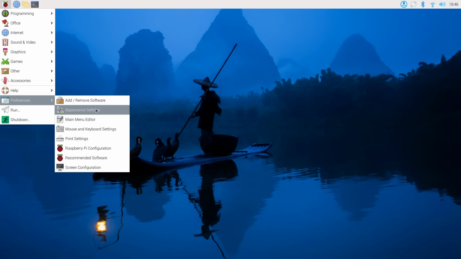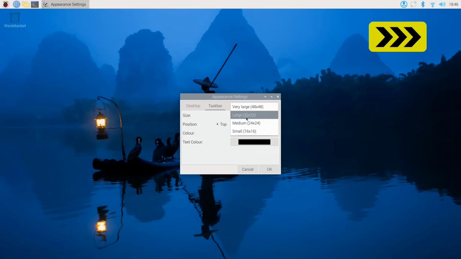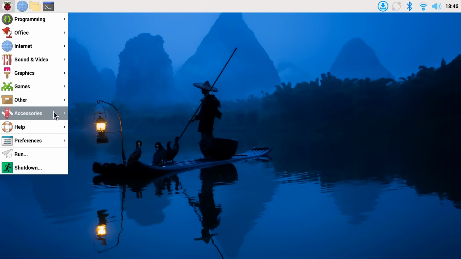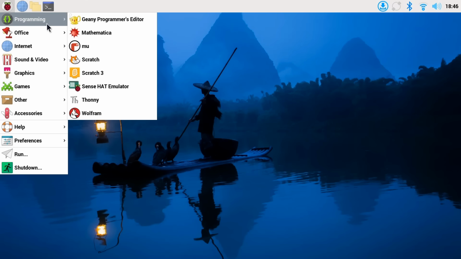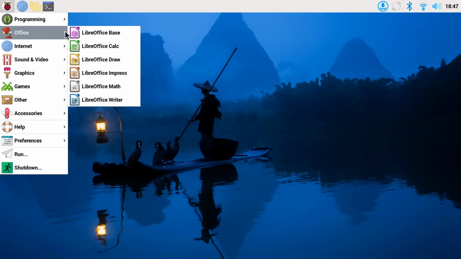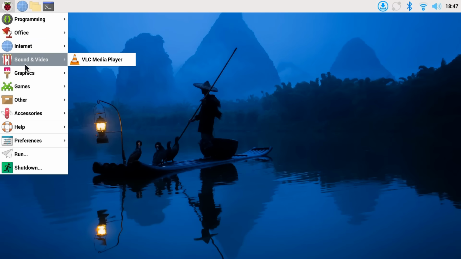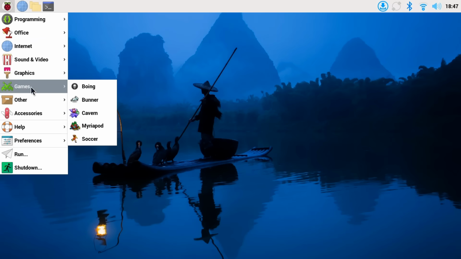I normally change some appearance settings. There we are. Things are now much easier to see. And we've got various software pre-installed, as we can see here in the menu. We've got LibreOffice, we've got our Chromium and Firefox browsers, the Claws Mail package, VLC Media Player, and even a few games.